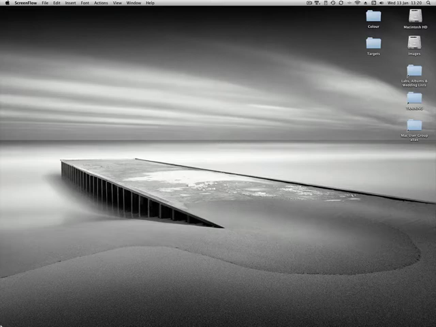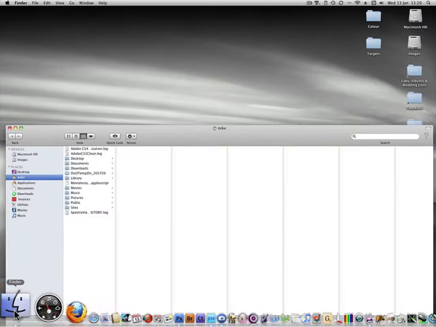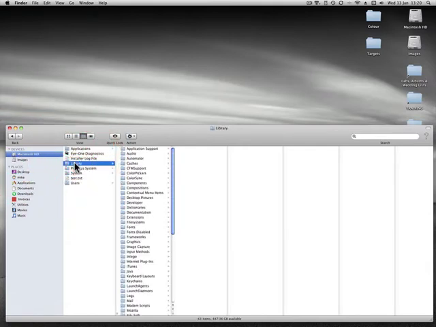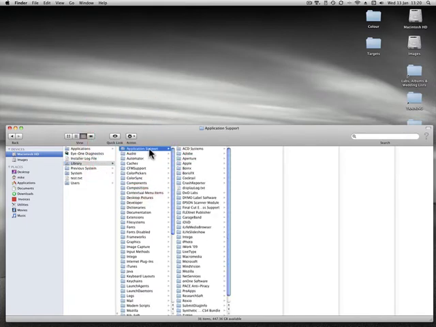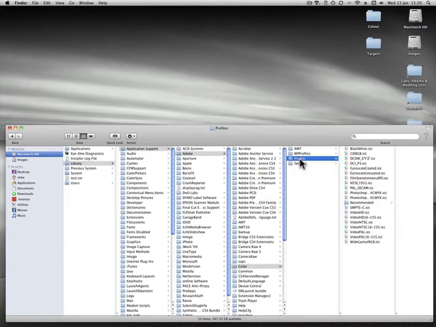So let's just go to the Finder and open up a window, and I'll just show you where it needs to go. You need to go to the Macintosh hard drive and select Library, and then Application Support, and then Adobe, and then Color, and then Profiles. And this is the home of the printer profiles.